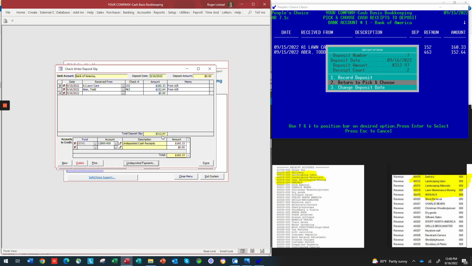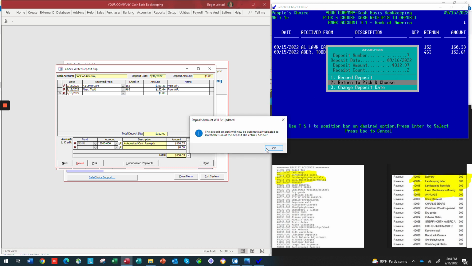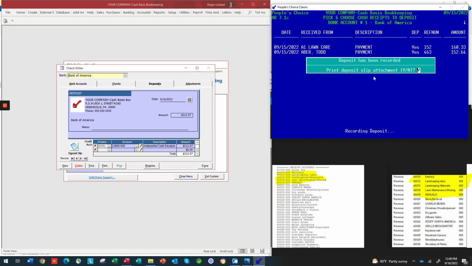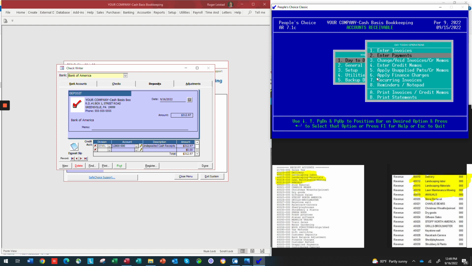You see the total, $312.97, $312.97. If you're done here, you click done, and it creates the deposit for $312.97. Here you'd click record deposit. If you want the deposit slip attachment, you would say yes and print it. I'm going to say no. If you want a deposit slip here, you would go ahead and click print.